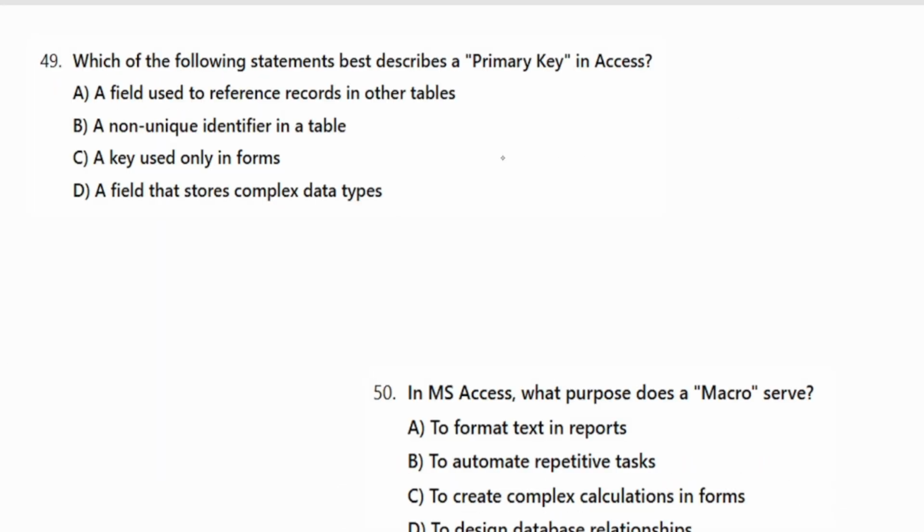Now move to the next question. Which of the following statements best describes a primary key in Access? A primary key uniquely identifies each record in a table, often referenced as a foreign key in another table to establish a relationship. So the correct option here is a field used to reference a record in another table.